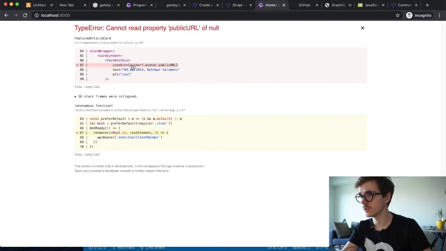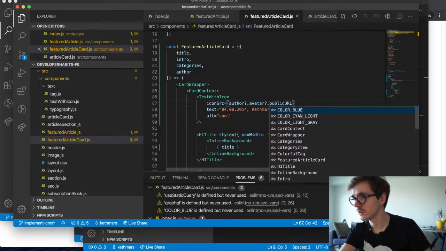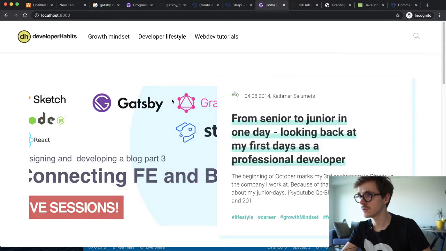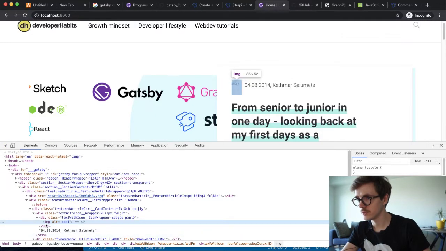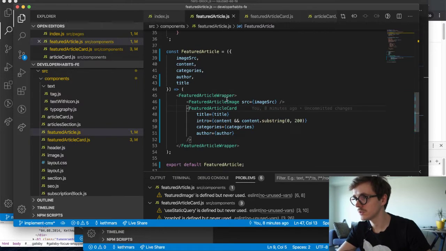What's wrong here? Cannot read public URL of null. Oh yeah. How about that? Now it should get at least undefined. Yep. Image is undefined, but why is it undefined?